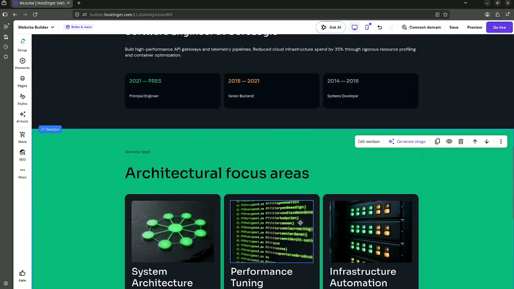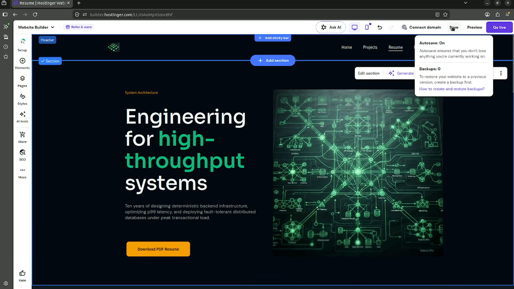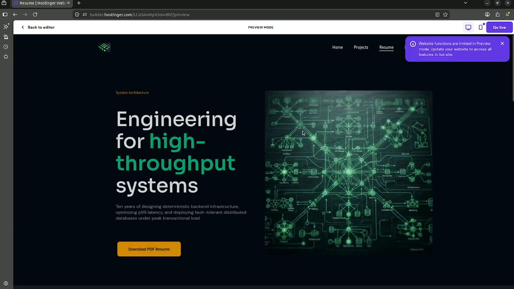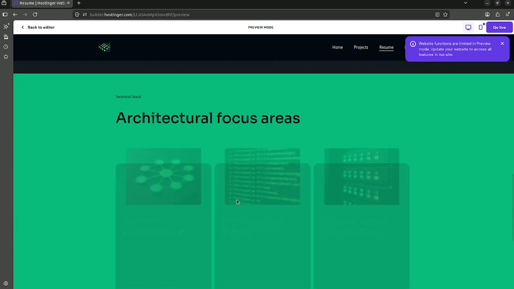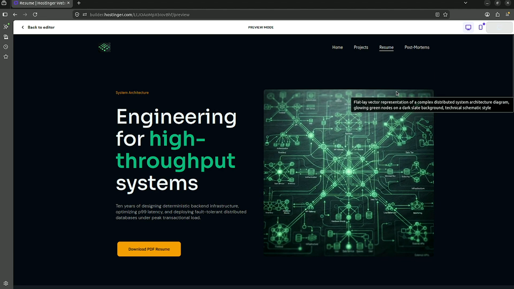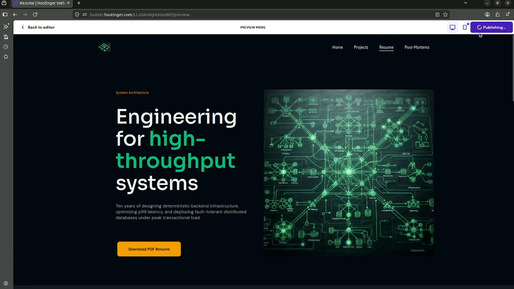You can edit anything you want, and then you can save your changes, or you can preview it. You can preview it before you actually publish it to the world to see. As it says here, or you can go live. Once you click go live, it's publishing your website, and voila, you will have your website ready. This is one of the fastest ways to make a website, honestly.